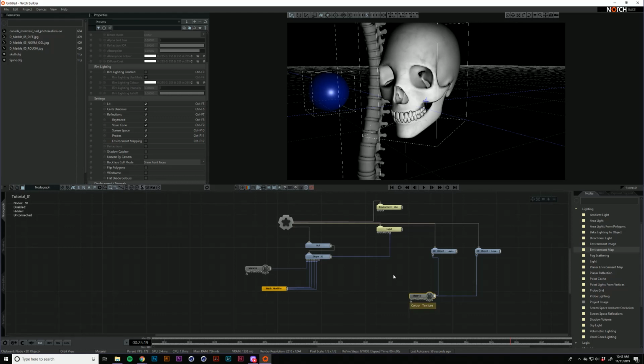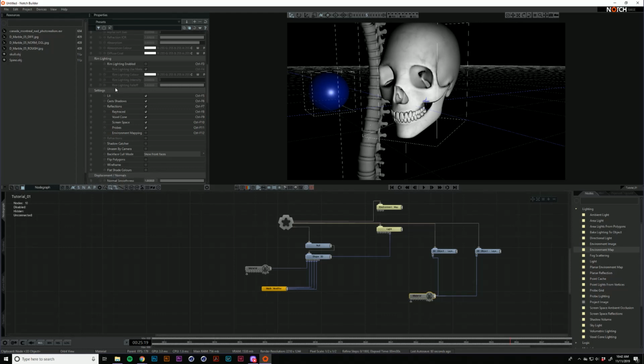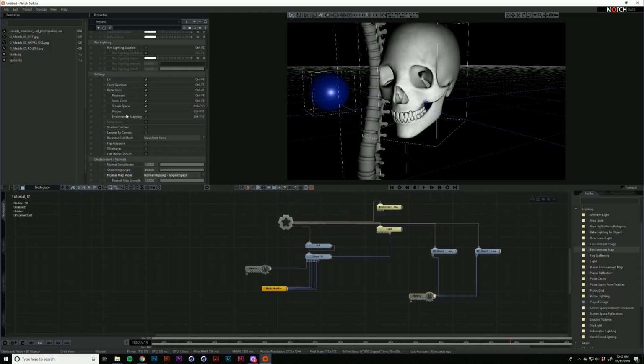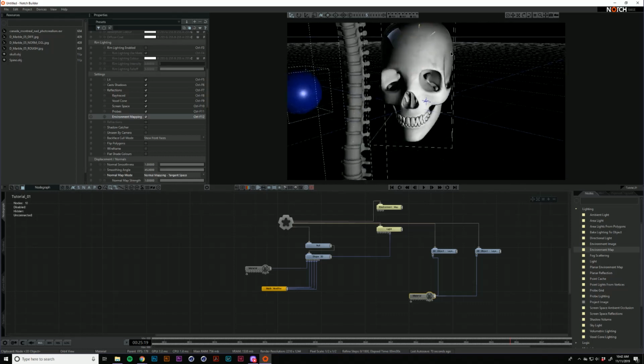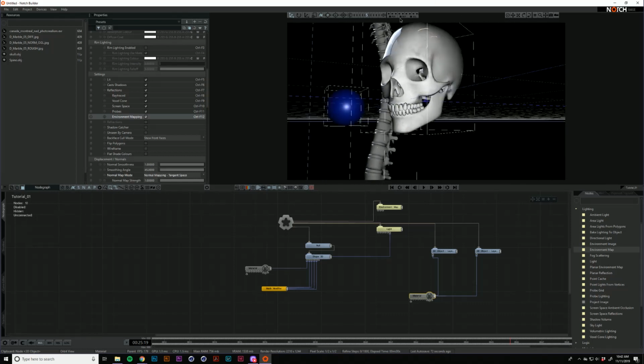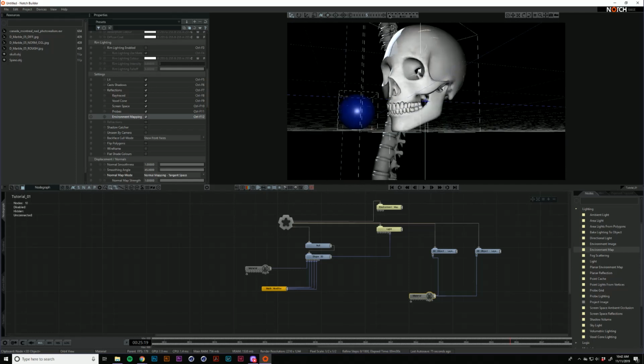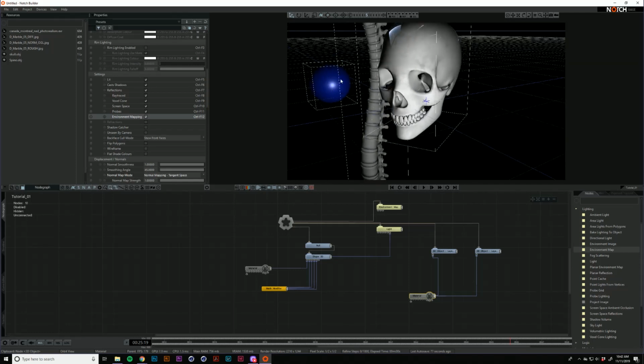So we selected that. We're gonna scroll down to the settings. You can see here environment mapping is not checked. If we check that, boom, we've got some reflections happening here. You can see it's not happening on the sphere.